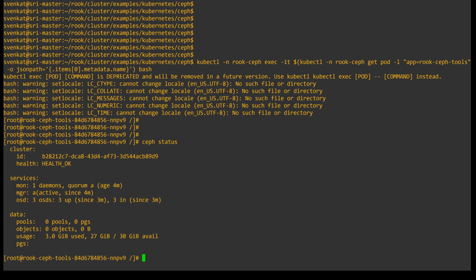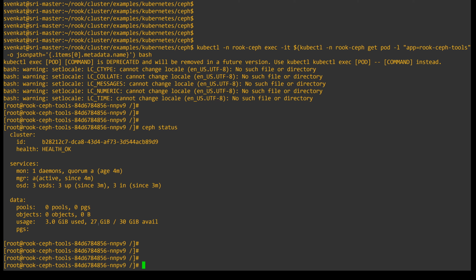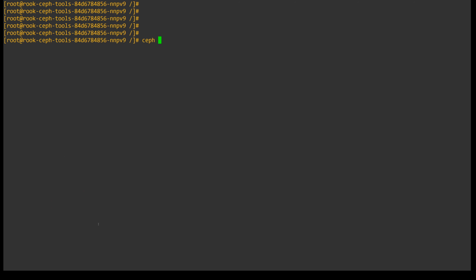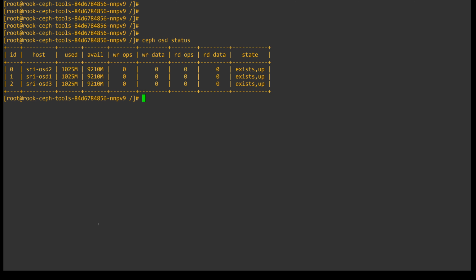And out of the 30 gig, because the OSD 1, 2, and 3 were attached with 10 gig each. So the total, there is 30 gig space available in this Ceph cluster, out of which 3 is already used by the management. The 27 gig is available for persistent volume claims. Let us run some other commands. ceph osd status. So these are the 3 disks, 3 nodes actually in the Ceph cluster.